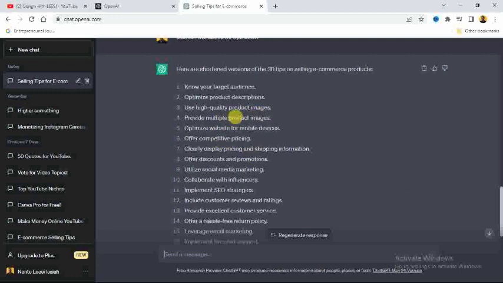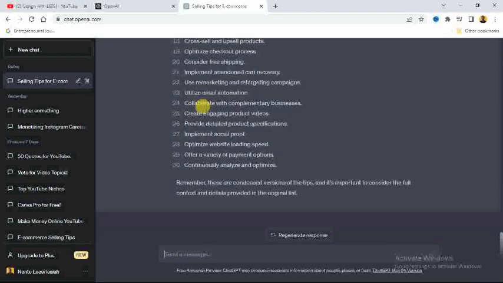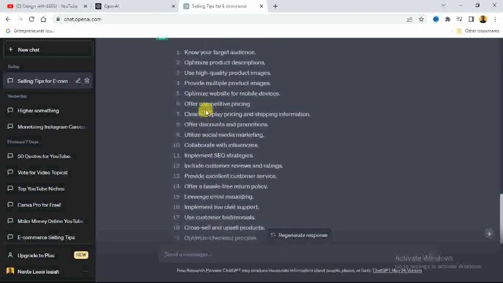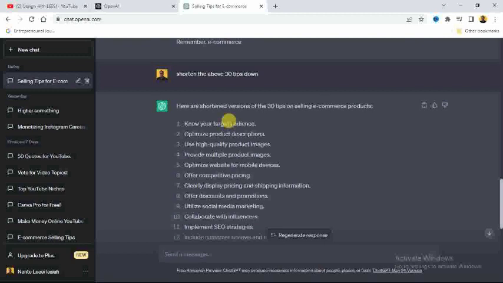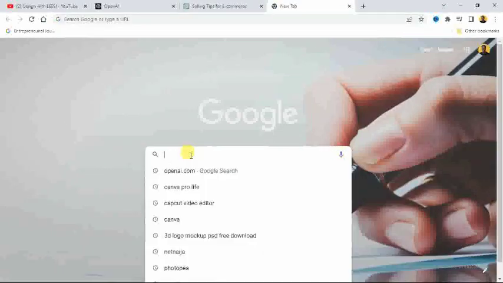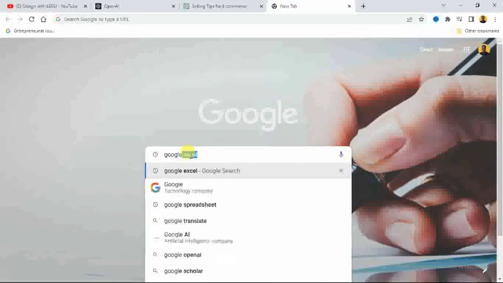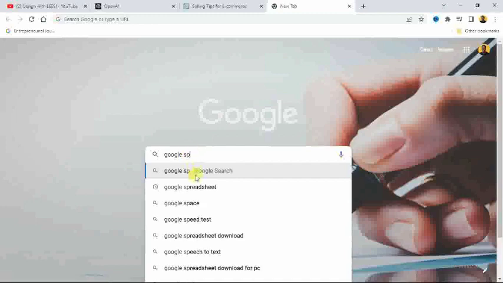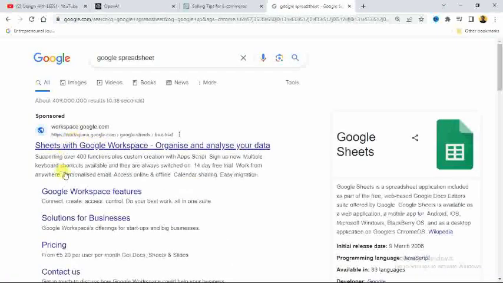So how do we generate these 30 designs? For us to do this, you can make use of Google Sheets, you can make use of Google Spreadsheet, or you can make use of your normal Microsoft Excel. But since we are on the internet and Google Spreadsheet is faster, we are just going to make use of Google Spreadsheet. So open a new tab and search for Google Spreadsheet. All right, so when you search for Google Spreadsheet, you are going to see Google Spreadsheet here. So this is the Google Sheet.